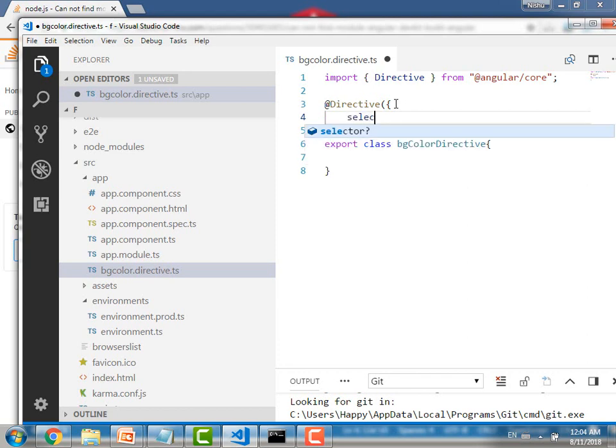Now to give a name to your directive, you use selector, and after that this is the syntax wherein you use square brackets, and inside that you give the name to your directive. Let's call it appChcolor. You can give any name to your directive. This is the name of the directive that you have created. This is your custom attribute directive.